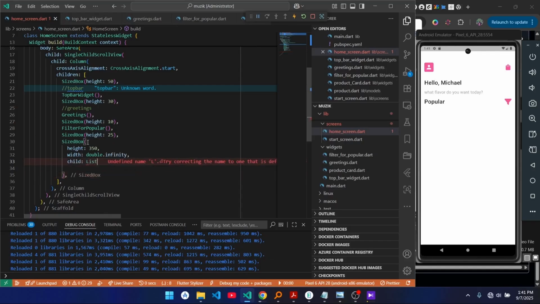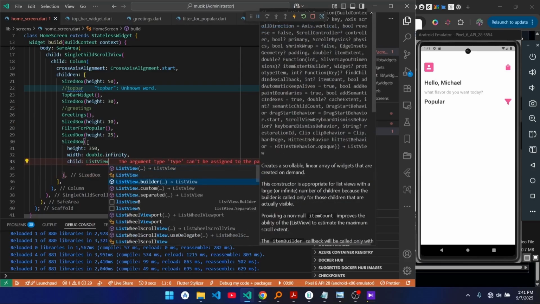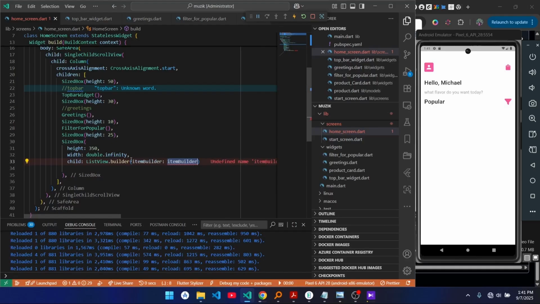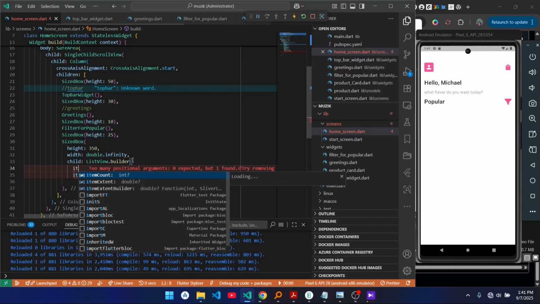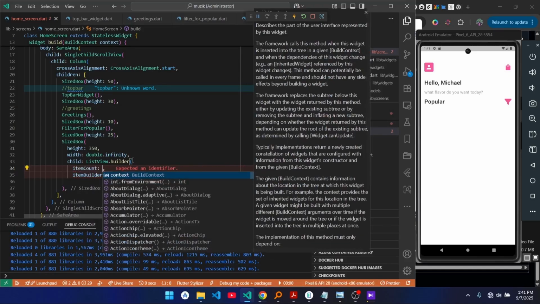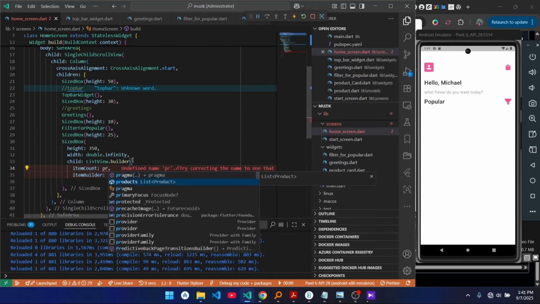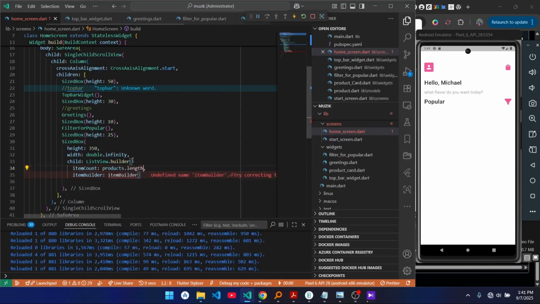So we say ListView, right? So we say the builder. Inside here, let me go down here. The first thing we're going to give it is the item count, so that it keeps hold of the number of products that we're going to fetch. So we'll say products dot, then we just give it the length, so that it gets the entire length of the products.